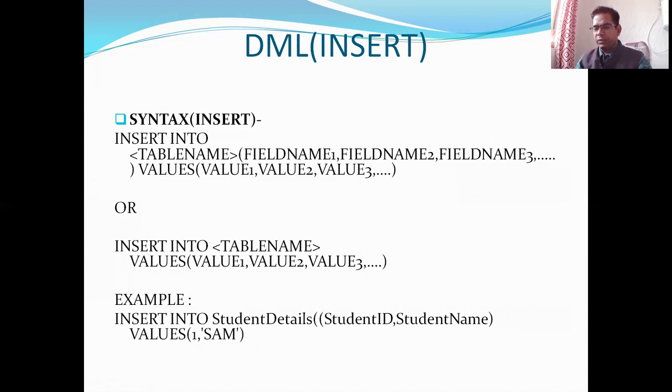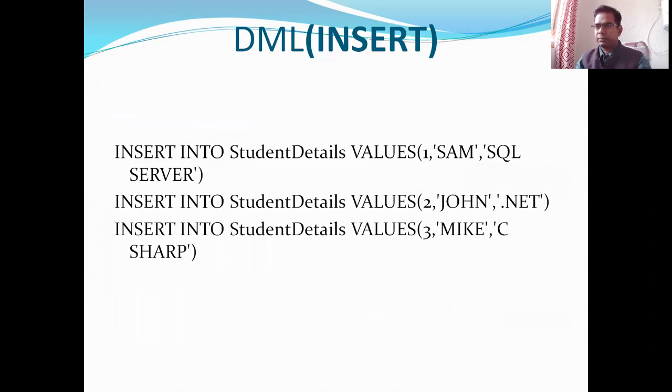Let's take a demo example. Insert into student details, where student ID is equal to 1. If there are two fields, then we can insert the values in the corresponding fields. So these are the other demo examples I have given. Insert into student details values 1, SAM and SQL Server. Insert into student details, whatever values we can pass.